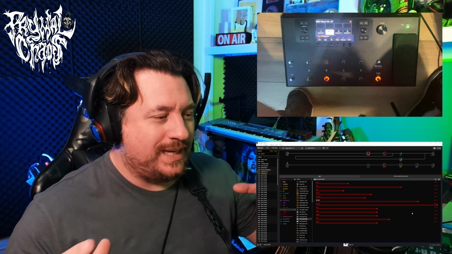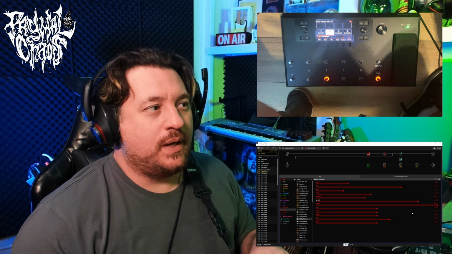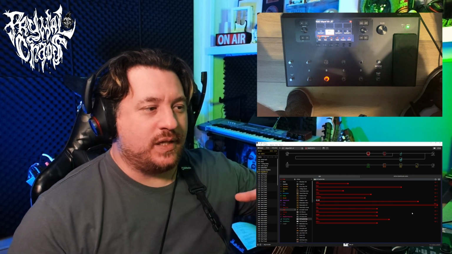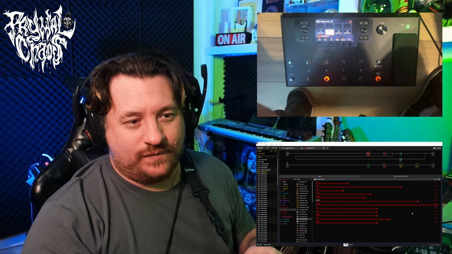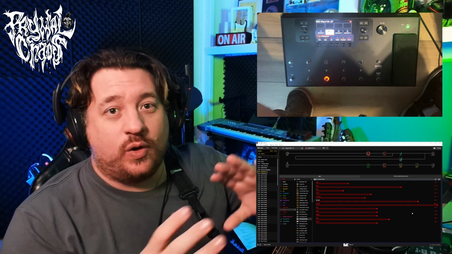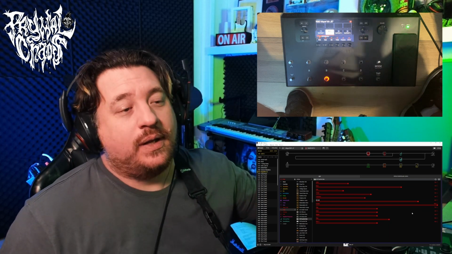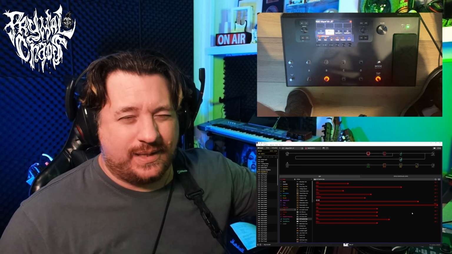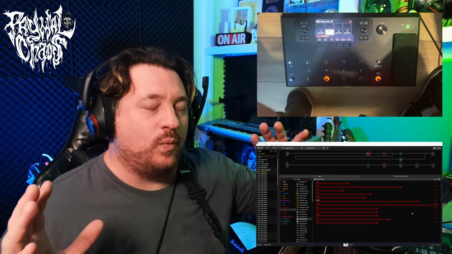Now, we all know the Helix uses what we call snapshots. So a patch, in the case of the Helix, is what I would consider to be a guitar signal chain, from where you plug it in all the way to the sound you hear at the output. Effects, patching, all the routing and stuff like that is all encompassed in one patch.